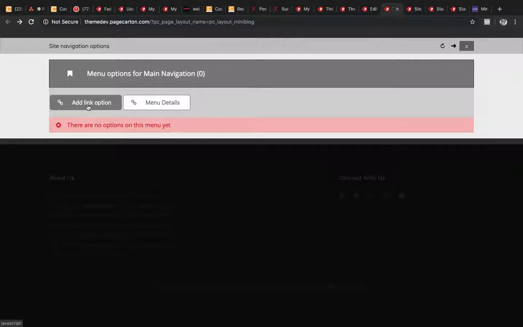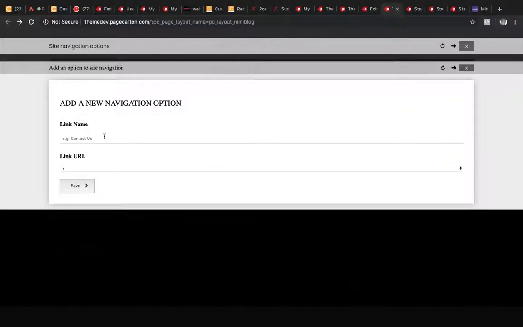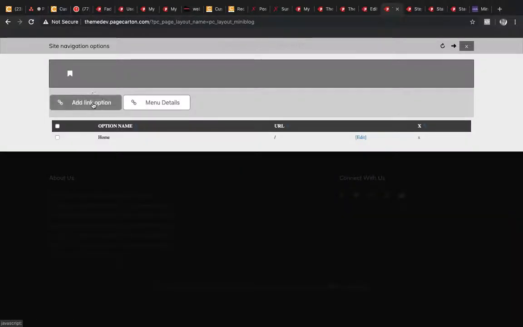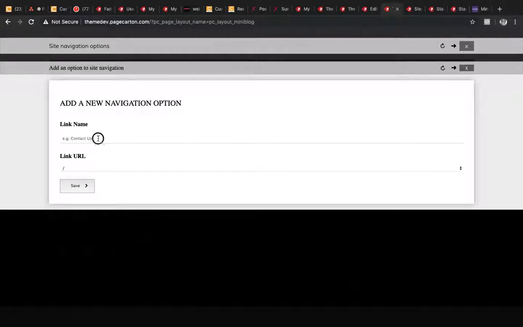So it's working now, right? It's giving us the option to add menu and all that. I'm going to click on the add link option. Let's add the home button. Then I can add contacts.